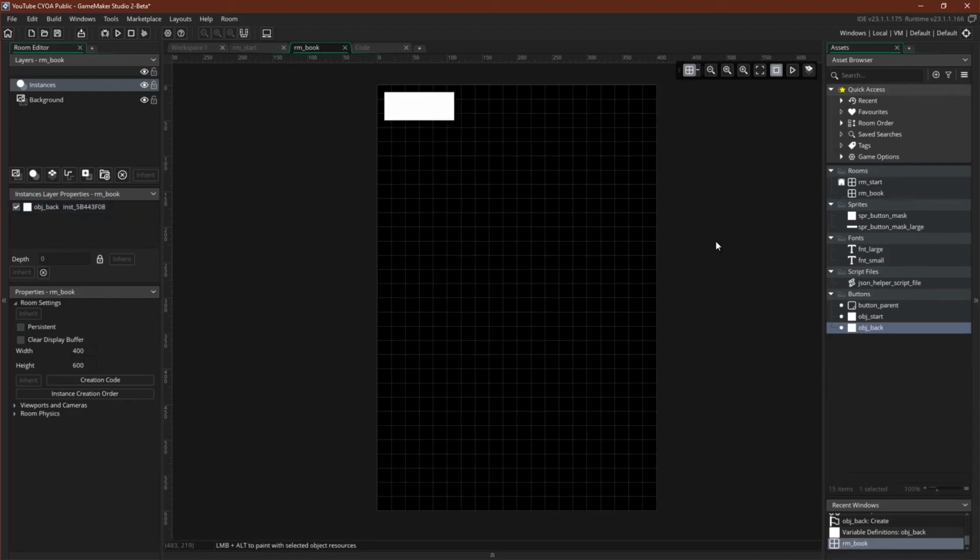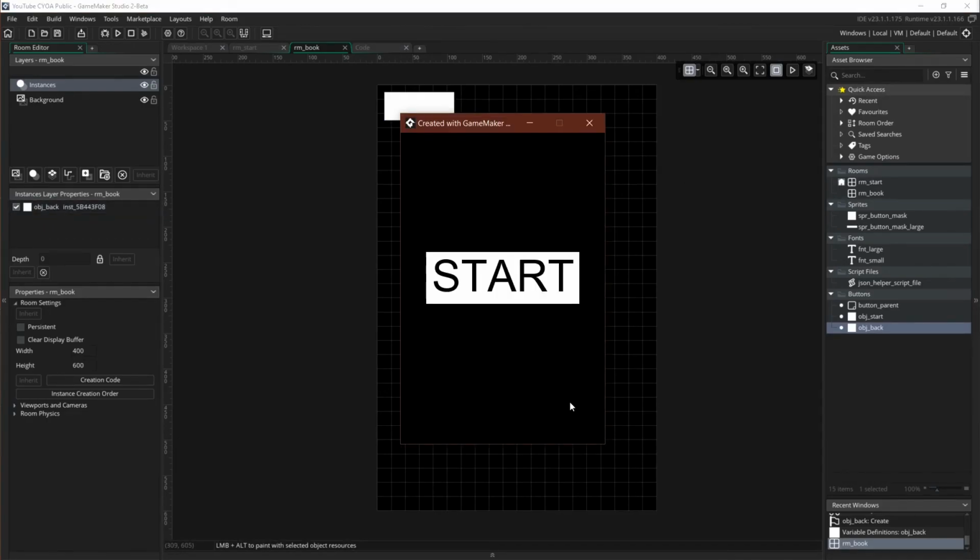And let's run this and see if it works. So here we go. We have the start. We can click on it. Now we have back. Click on it, and we can switch back and forth between rooms.